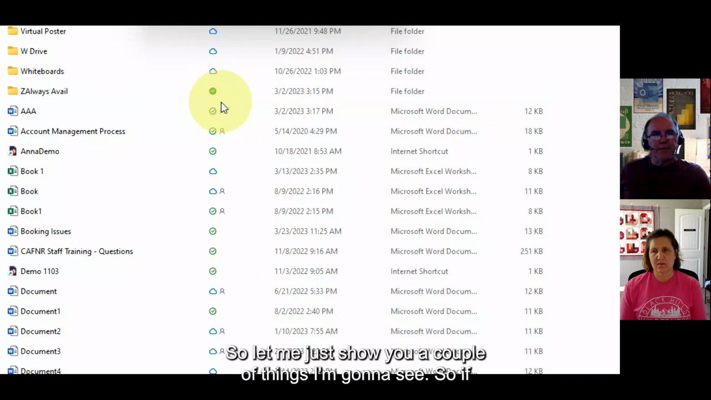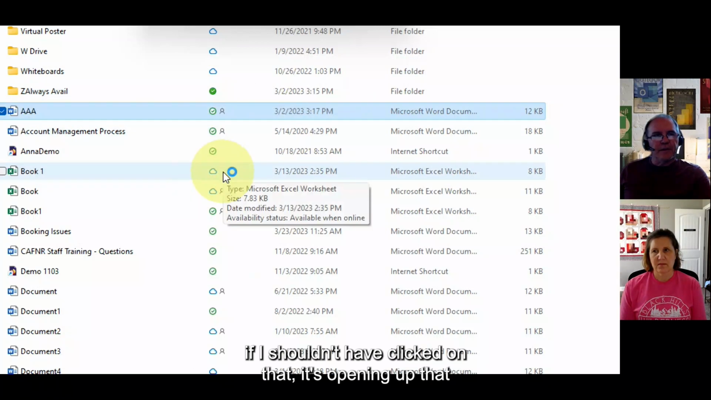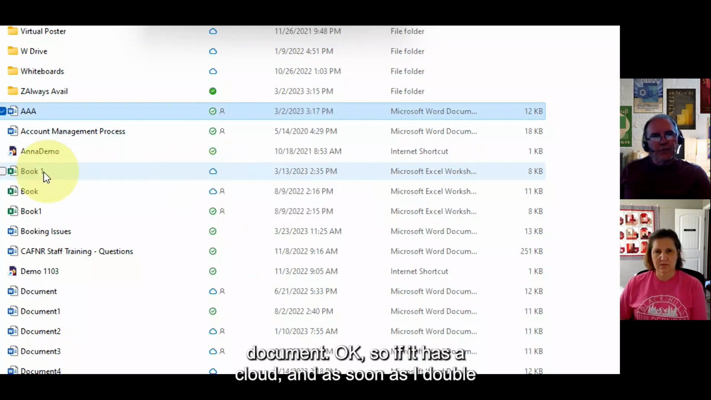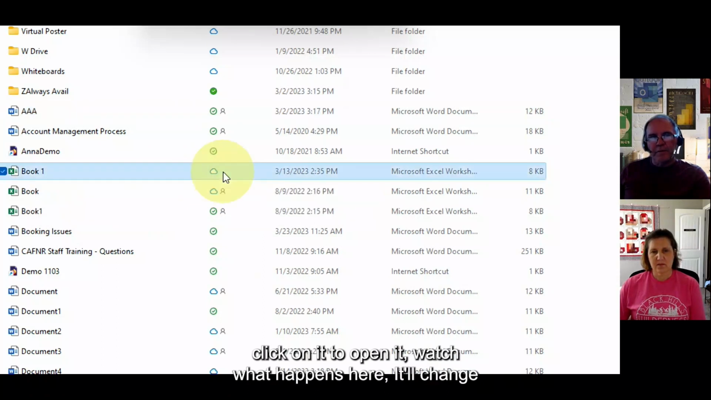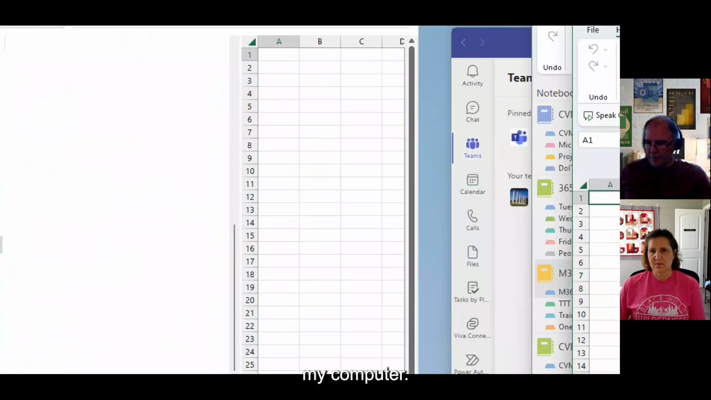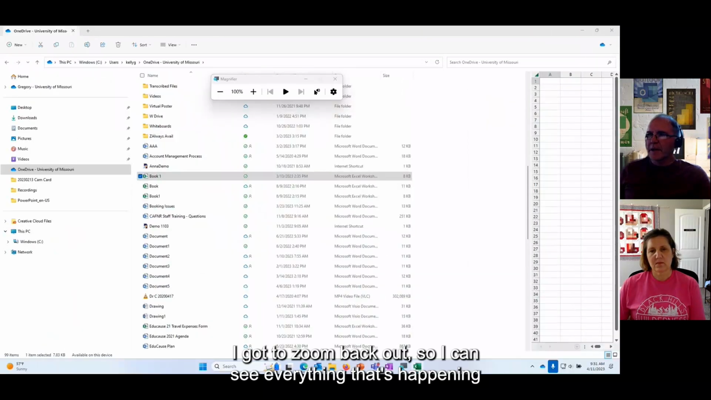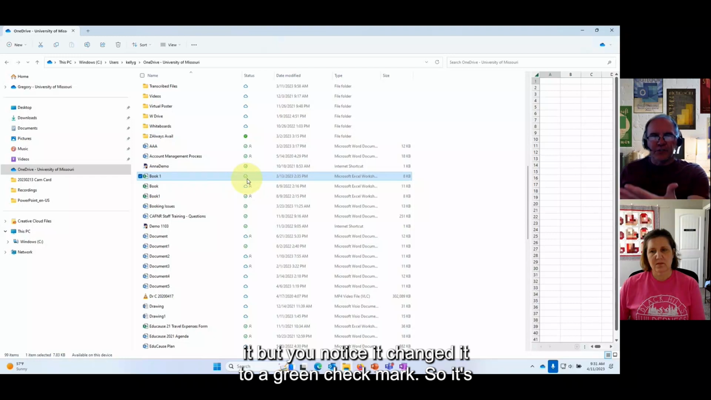So let me just show you a couple of things. I shouldn't have clicked on that, it's opening up that document. Okay, so if it has a cloud, as soon as I double click on it to open it, watch what happens here. It'll change that to a green check mark. That means it's downloading a copy to my computer. I got to zoom back out so I can see everything that's happening. What it did, it opened up a copy on my computer and I just closed it. But you notice it changed it to a green check mark. So it's files on demand. So if I need a file, it'll download it.